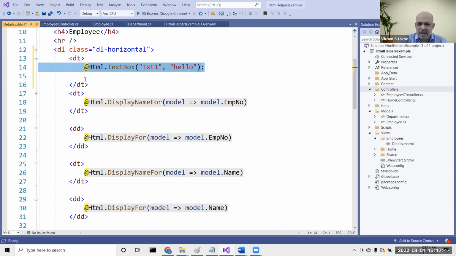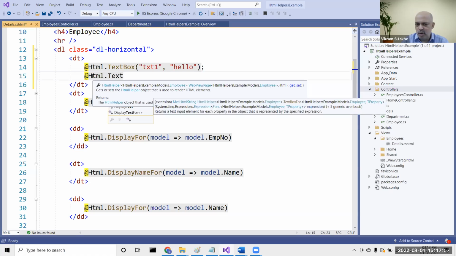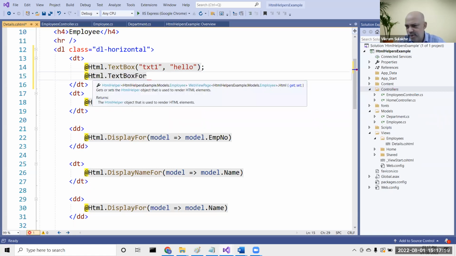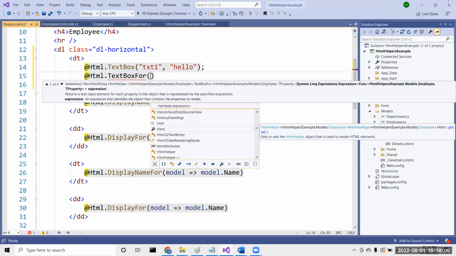So if I wanted to use HTML.TextBoxFor, what do you think would be the parameters with TextBoxFor? What do you think this would take? So Func of, like, Model employee element. Look at this. It takes a Func of an employee, comma, TResult or TProperty they're calling it. So take an employee as a parameter and return one of the properties from there.